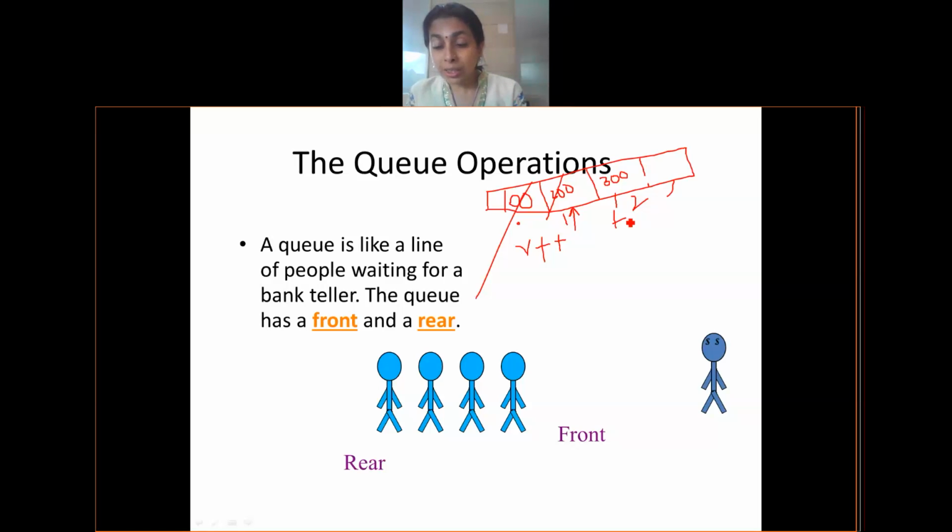Initial value of front is 0, rear is -1. There also rear is lesser than front. So whenever Q is empty or Q is underflowing, front is always greater than rear. So if front is greater than rear, then I will say Q is underflowing. If rear is equal to size -1, then I will say Q is overflowing.